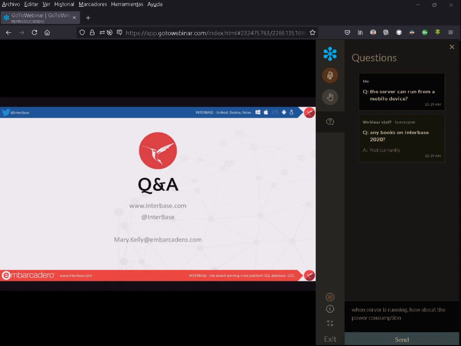So can you run server from a mobile device? No. The server has to be installed on either a Windows machine or a Linux machine. The version that runs on a mobile device is the To Go edition or the IB Lite edition, and that is a format of InterBase, but it is not a server. It can connect to a server, but it's not the server.